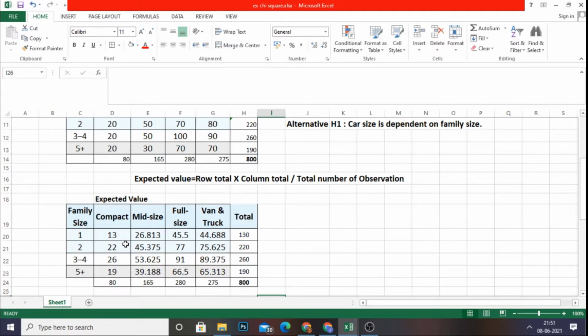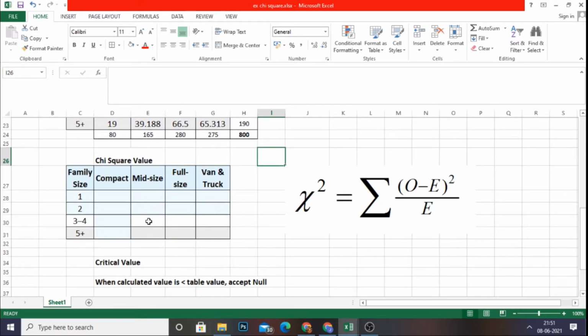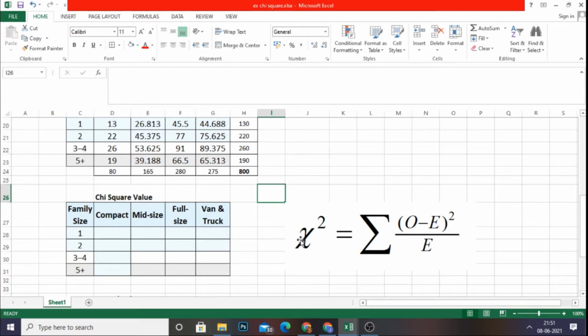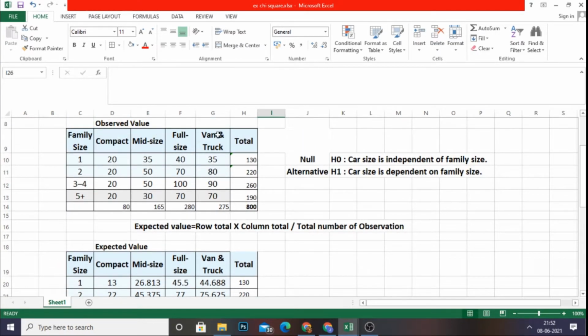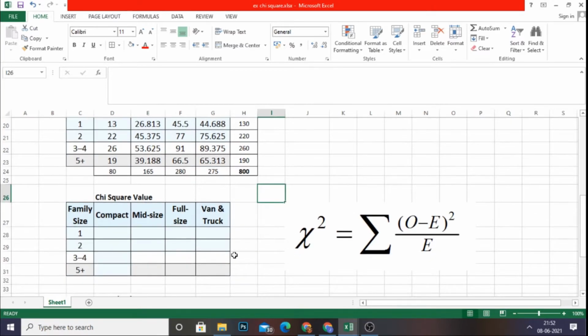Now we are moving to the third step, calculation of the chi-square value. We know that the formula for chi-square is chi-square equal to sum of (O minus E) whole square divided by E. Here O is observed value, E is expected value. We have the observed value in our problem and we have just now calculated the expected value. Now the chi-square value is going to be calculated with the help of this formula, right? Just observe what I am doing.